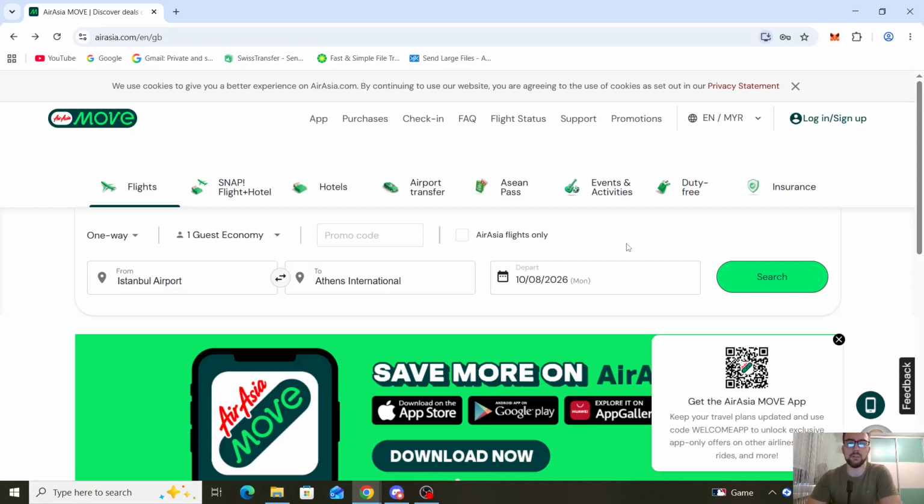Today I'm going to show you how to check in online on AirAsia. So the first thing you want to do is to open up AirAsia, so you can see app, purchases, check-in, FAQ, flight status, support, promotions, the languages, and your account right there. Now through there, if you want to check in online with AirAsia, I suggest you do that just by clicking on check-in.